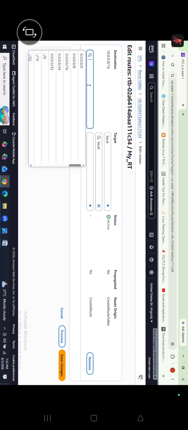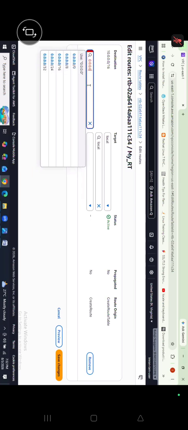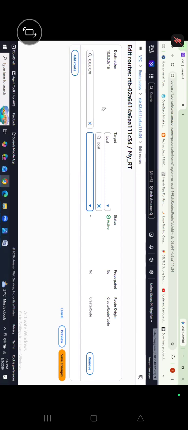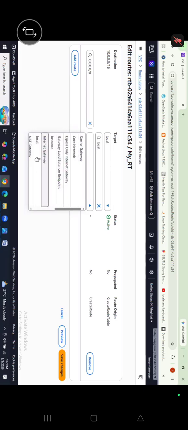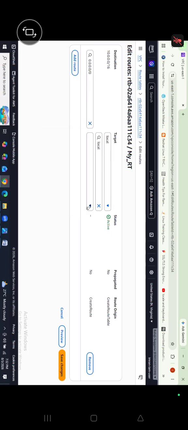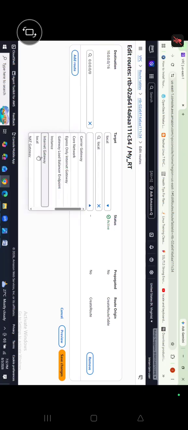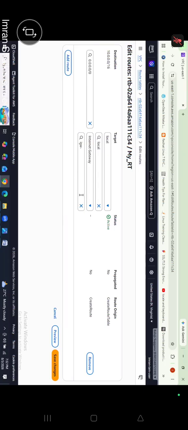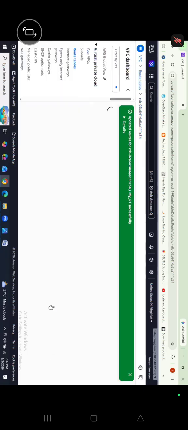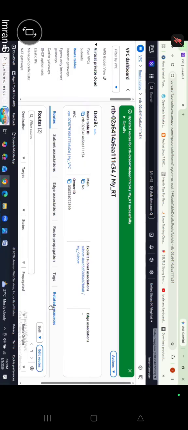Then we have routes, see, edit routes. By default, we have one route: 10.0.0.0/16, this is local, active, right? Now I have to create one more route. Here 10.0.0.0/0, this is the default routing prefix. And here for target, we are allowing IGW. Use this drop down menu. Then select your IGW. Then save changes. Successfully, we created one VPC, our private VPC, according to our requirement, right?